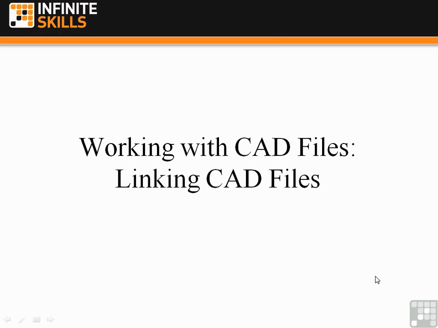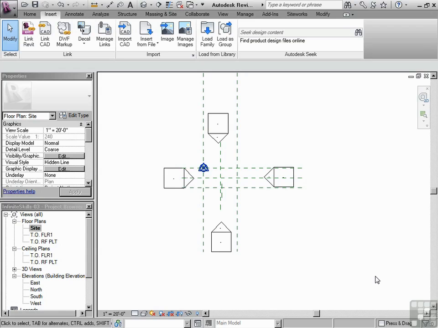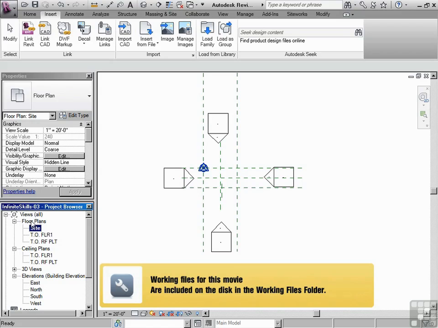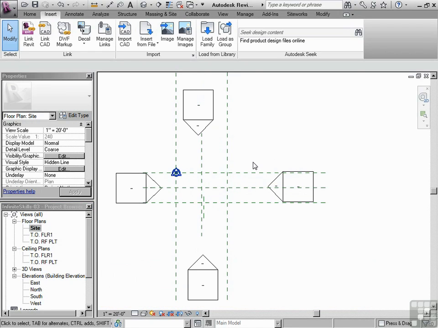Working with CAD files, linking CAD files. So here we are in our Revit file, and what I've done is I've gone to the project browser, went to floor plans, double-clicked on site, and we can see some of the things that we've set up till now. Things like the reference planes, identifying the project base point, moving our elevation markers so they're properly in place.